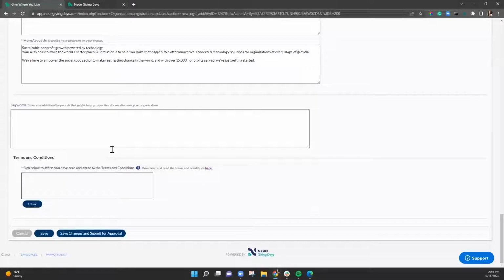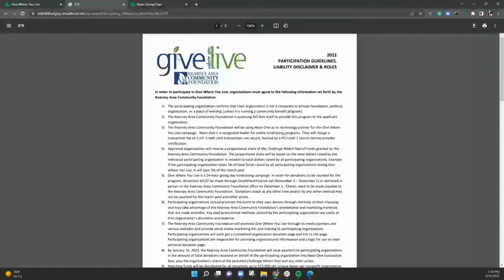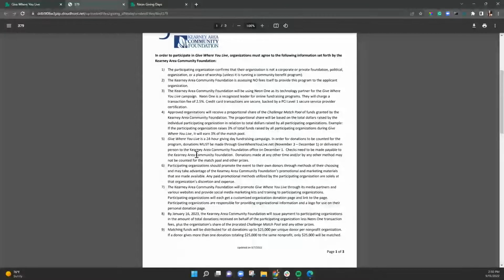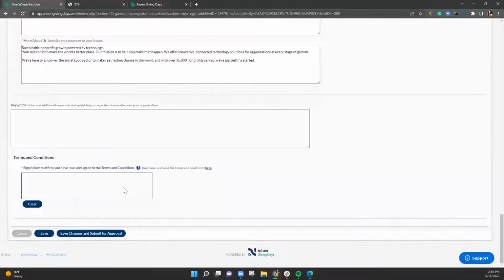Once you scroll towards the bottom, you get to the terms and conditions section where you can download and read the terms for Give Where You Live here. Once you've read through the terms and conditions form, you will sign your name and agree to the terms. You can click and hold your mouse, and then click Save Changes and Submit for approval.